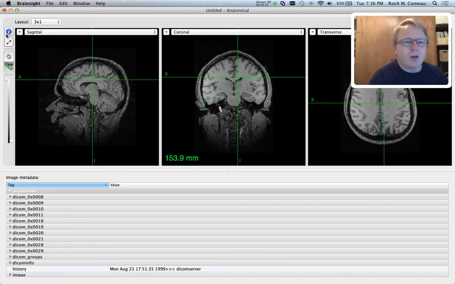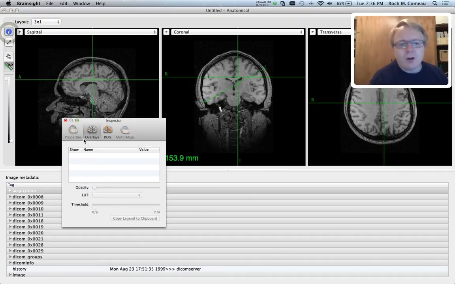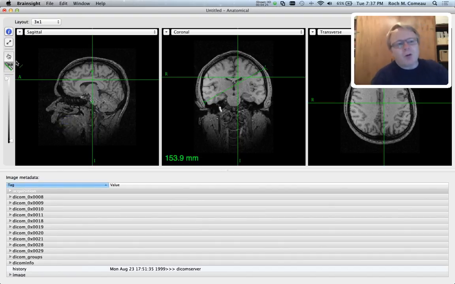Now we also have an inspector button, this blue eye button. If I click on that, we can manipulate other items, and we'll use this tool more later. But every image view window will have this inspector, it'll have the cursor and the ruler tool, and as we do other steps, more of these tools will appear.